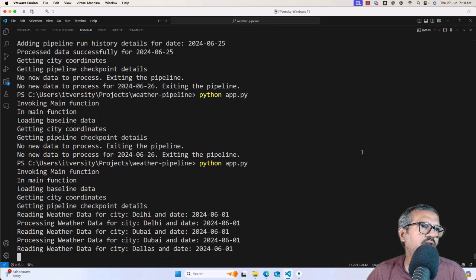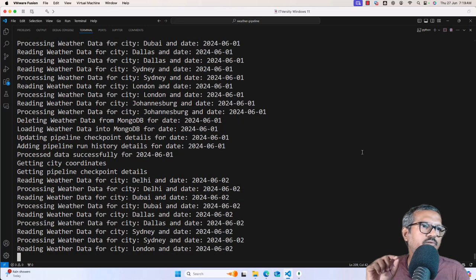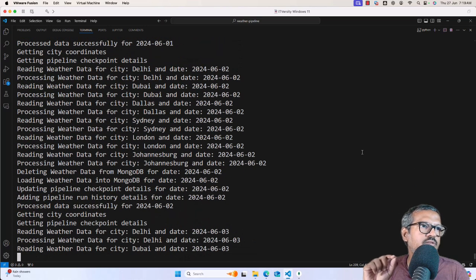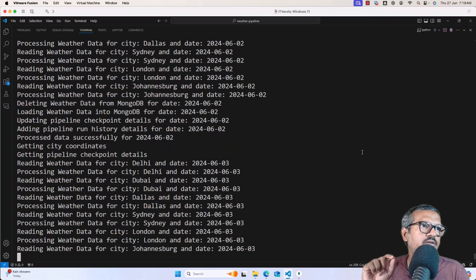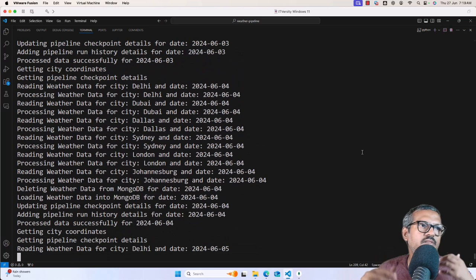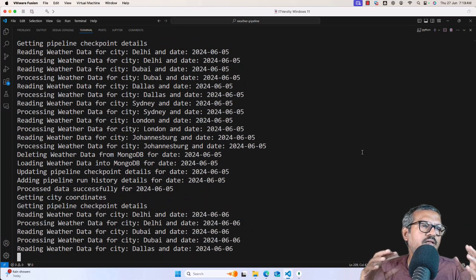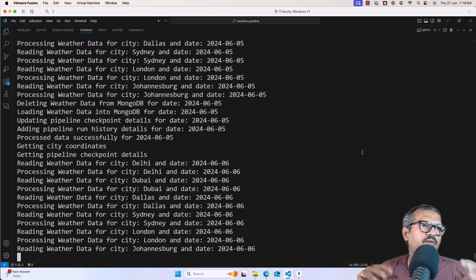You can see it has started processing data from 2024 June 1st. If you observe, validating all test case scenarios is very, very important to build robust and reliable pipelines. Otherwise, we'll start hitting surprises once the pipelines are deployed in UAT or production. Let's wait until the data is fully loaded. We will review and then take it forward.